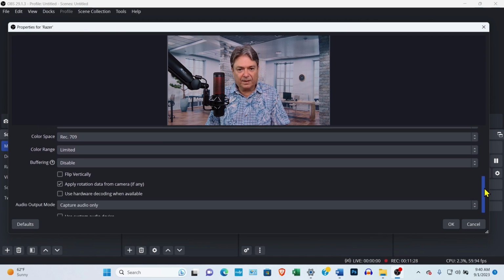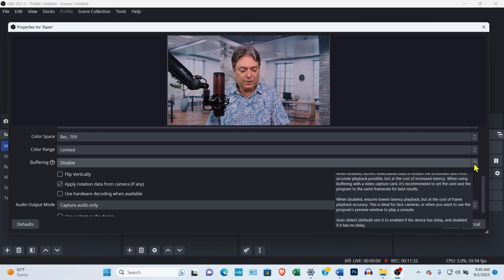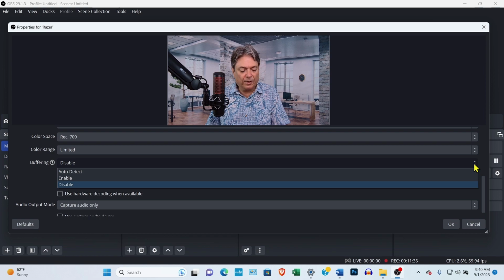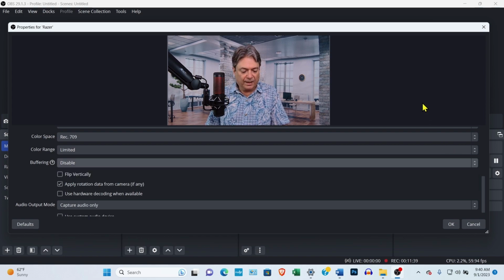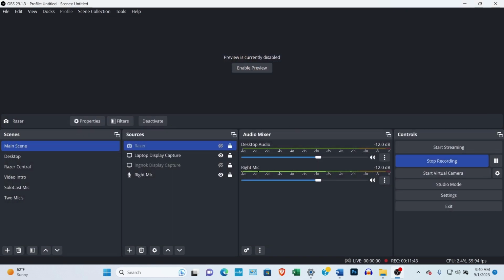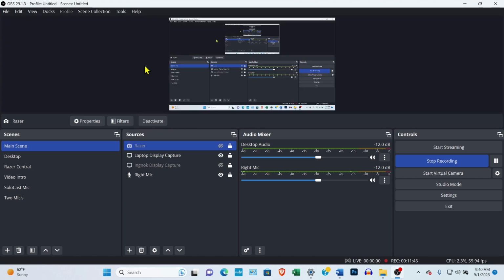That might be something that is needed for streaming. It had auto, I believe auto detect was selected, but I went ahead and just disabled it. Everything else I left the same, and then just click on OK. And that should be all that you need to do to keep the Razer webcam from freezing up.